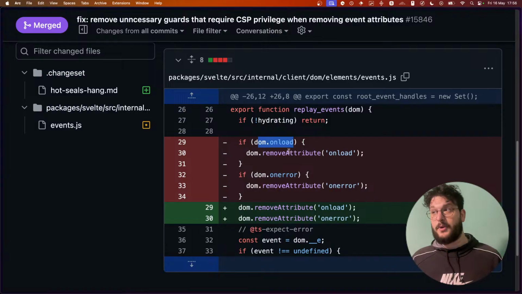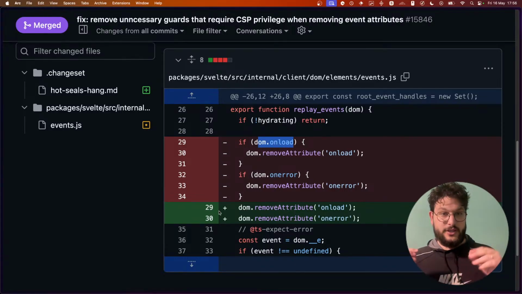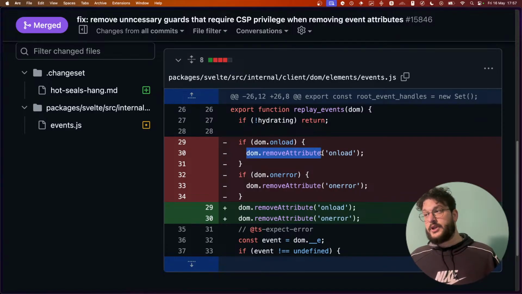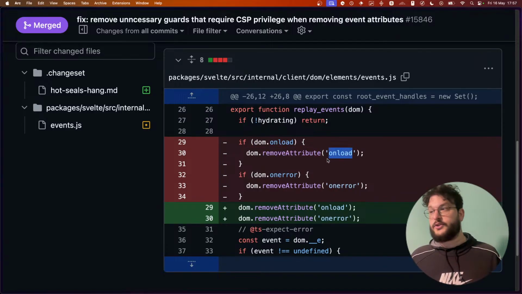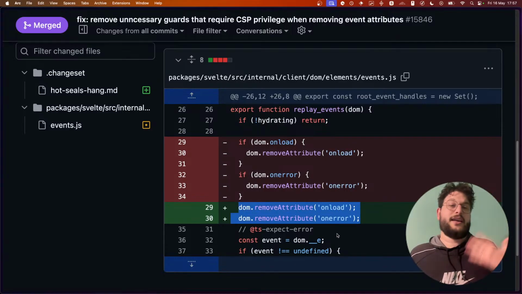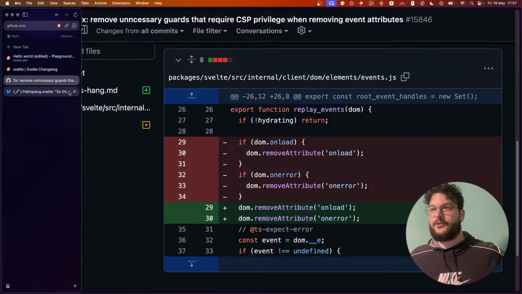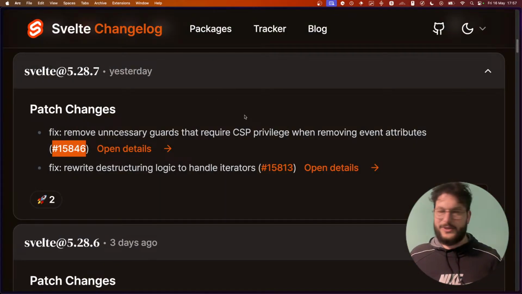However, this was causing some problems, because with some content security policies, if you do something like dom.onload, even if you're not assigning to it, just by reading it, it will cause an error. And since removeAttribute is a no-op if onload is not defined, you could have just done this, not triggering the content security policy because you're not reading onload and onerror. This is why I hate content security policy.